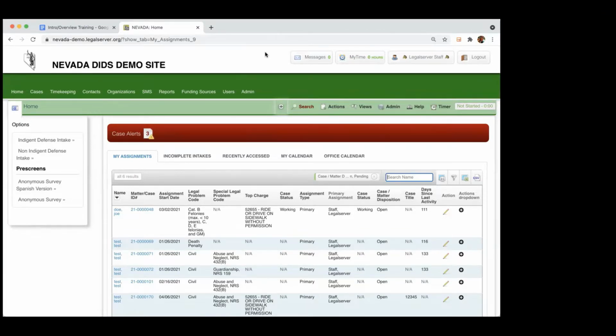So first, a couple of things to mention about your LegalServer site. Number one is that it is web-based software. All that really means for you is that you don't have to download anything onto your computer. You'll access LegalServer just through your web browser.